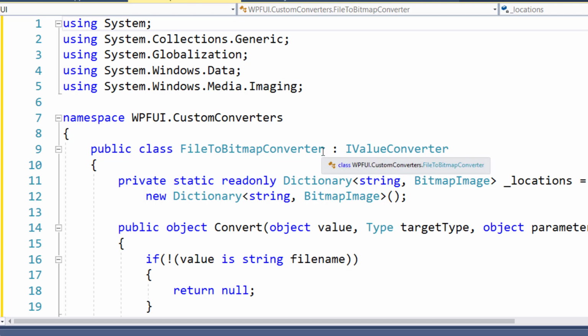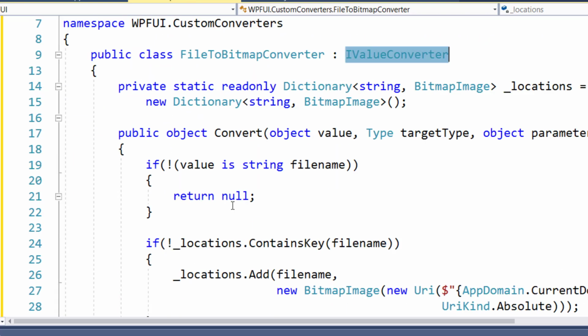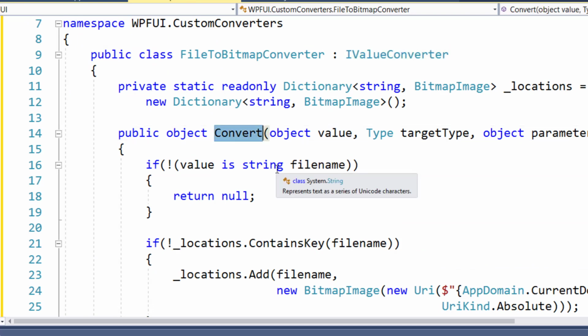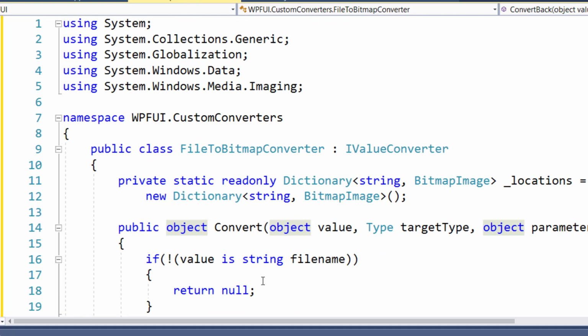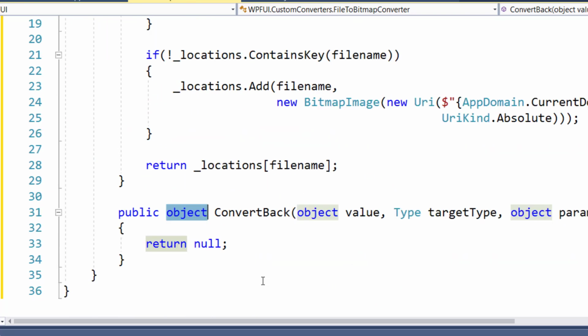Any custom converter you create has to implement the IValueConverter interface. And inside each class that implements IValueConverter, you need to have two functions. You need to have a public Convert function that returns an object, and you need to have a public ConvertBack function that returns an object. Now in this case, we don't really need to use ConvertBack. Nothing that the player is going to do in the user interface needs to be converted back to a file, so we just have return null and we can just ignore this ConvertBack function for now.